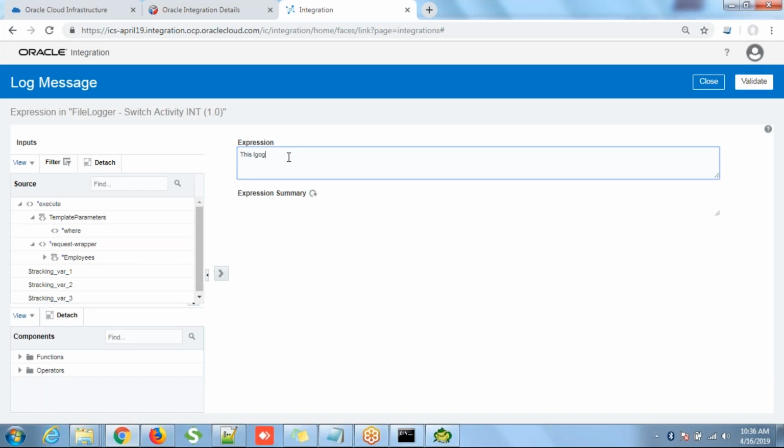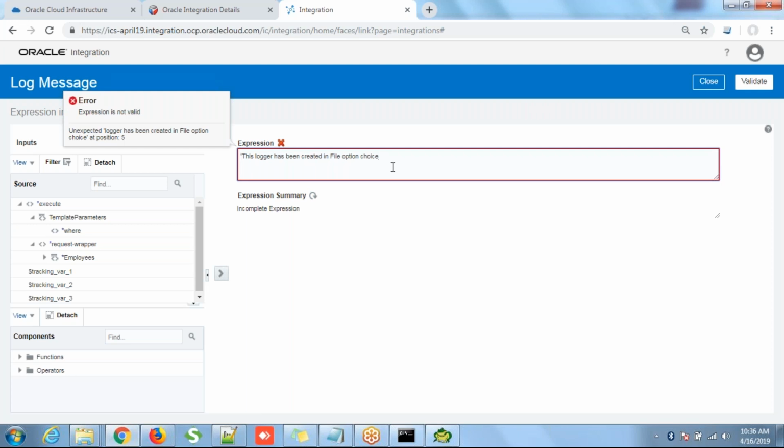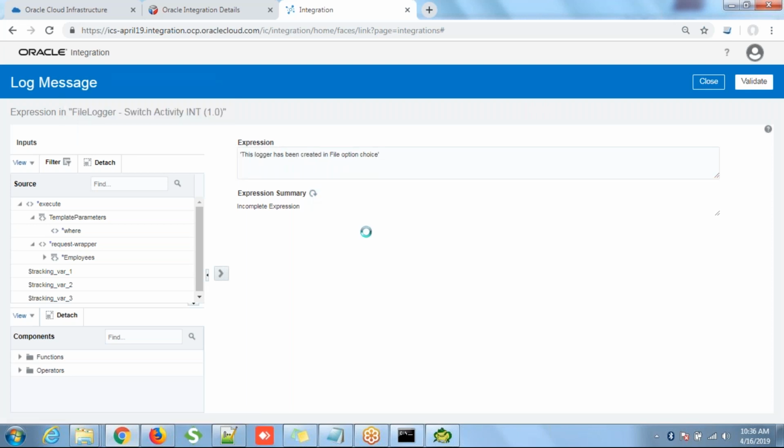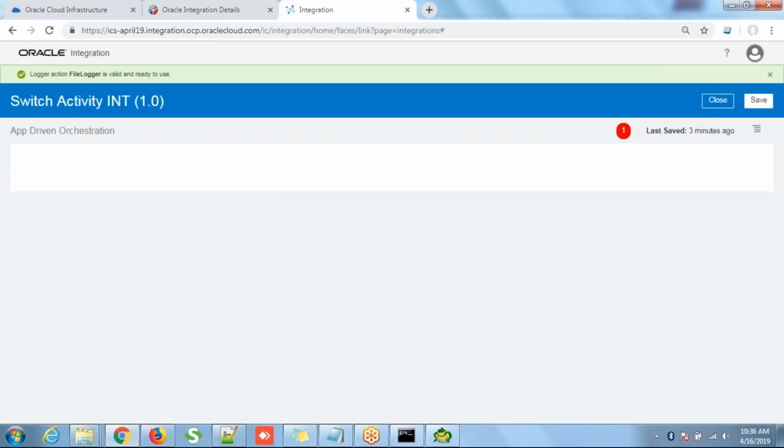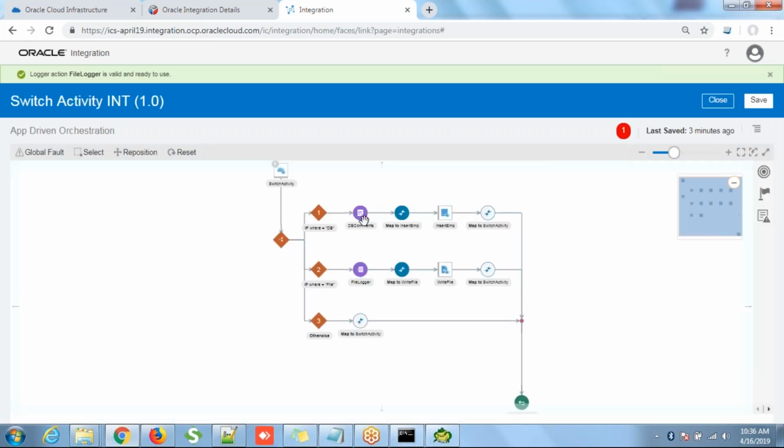Okay, so again you can see that something like this logger has been created in the file option choice. We have to give single quotes. Okay, validate and close.